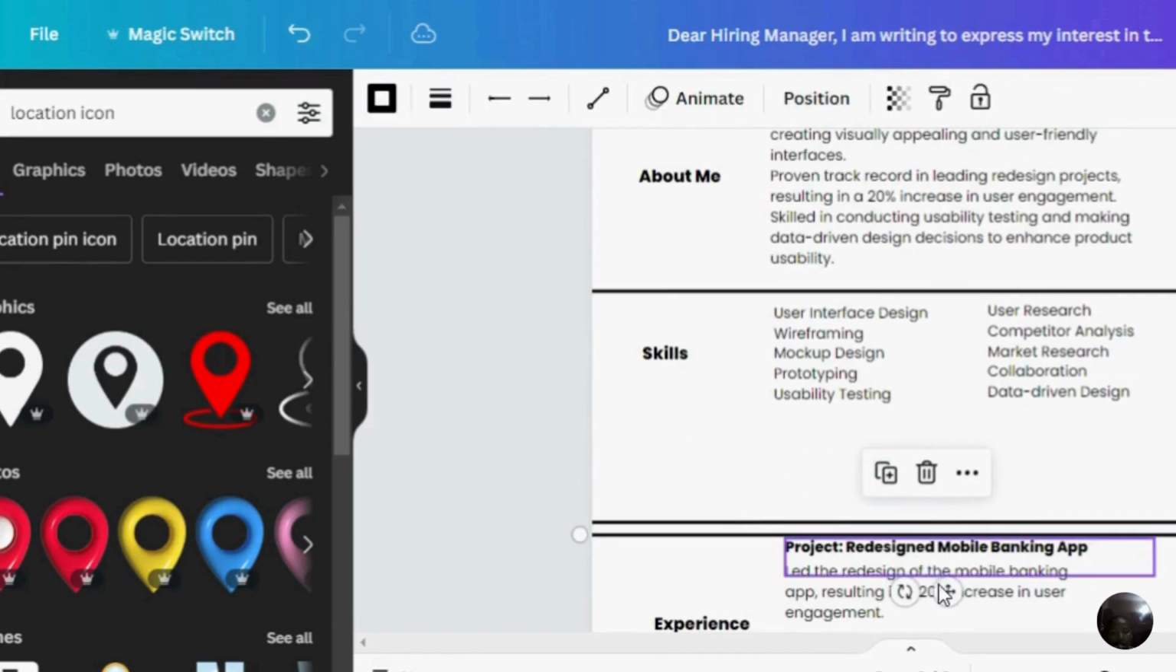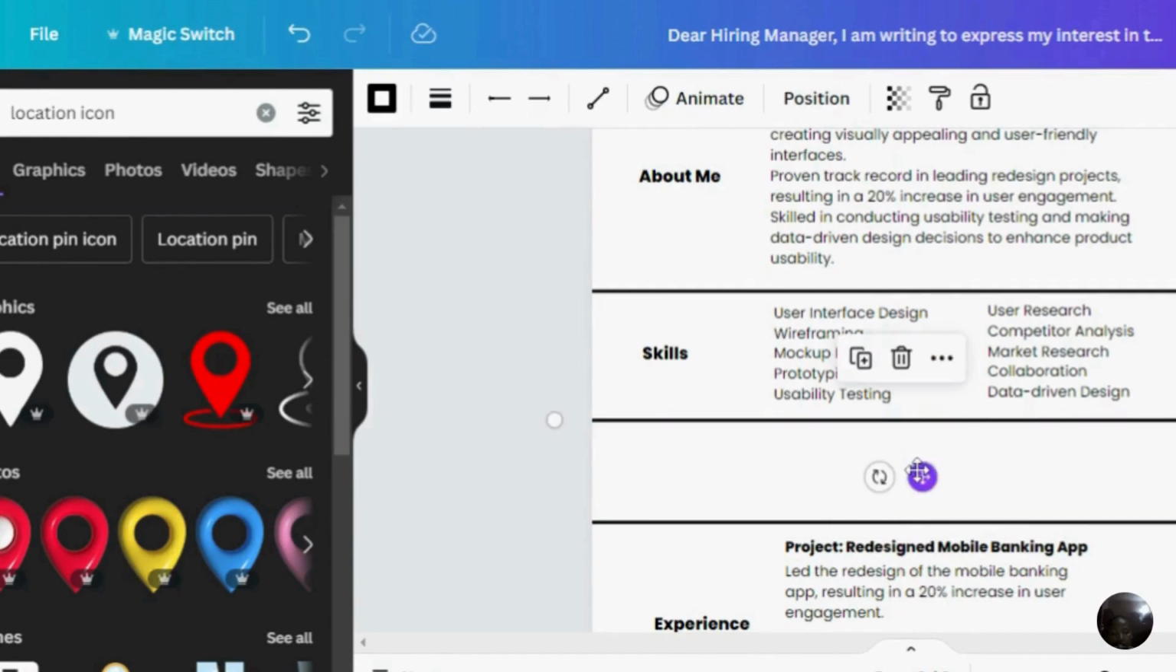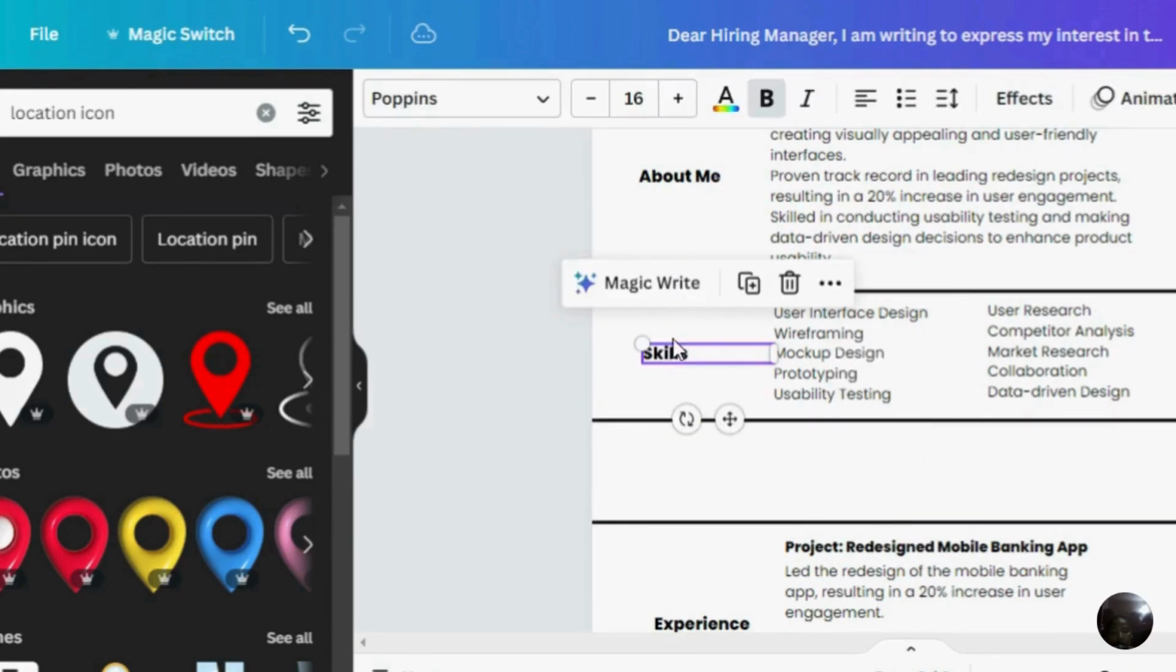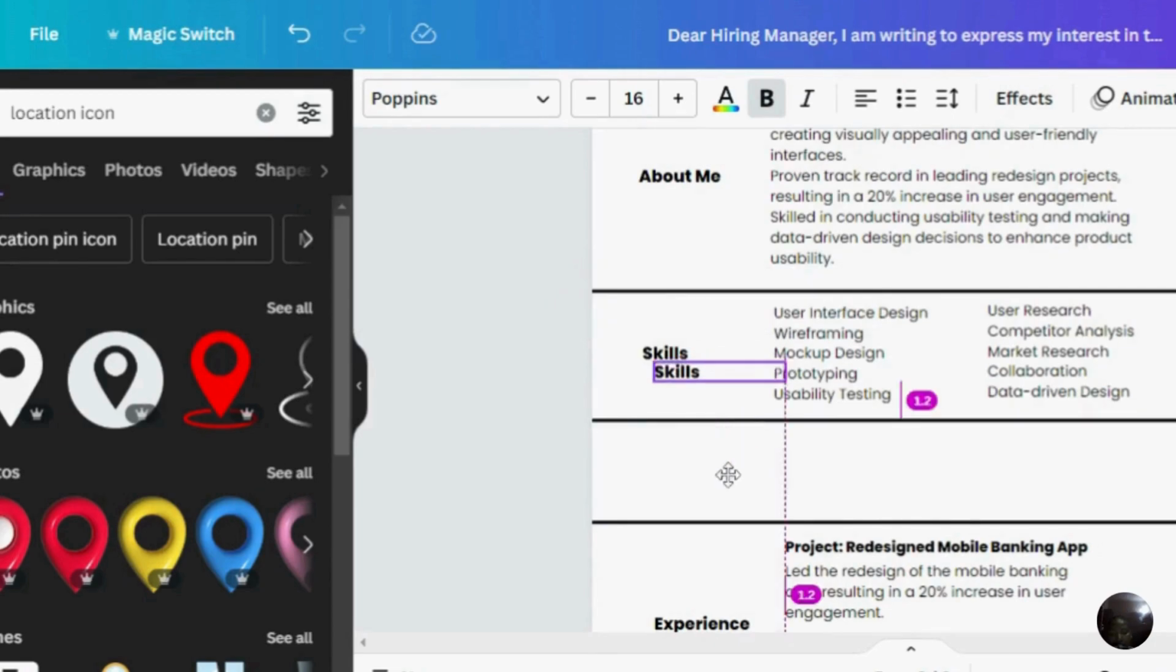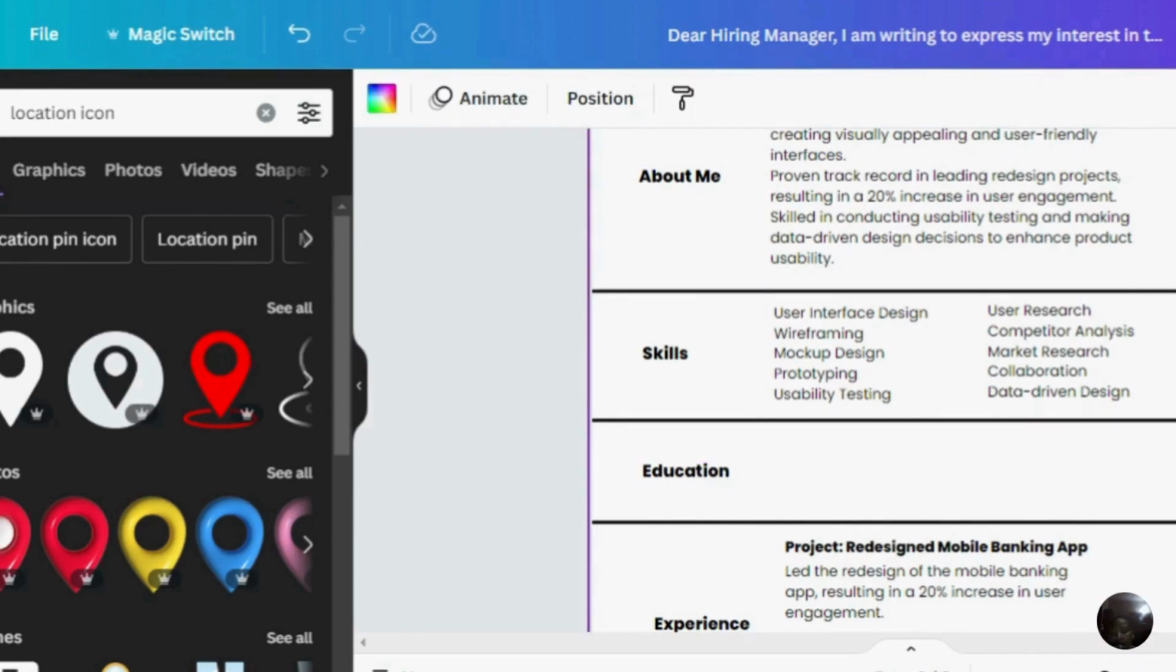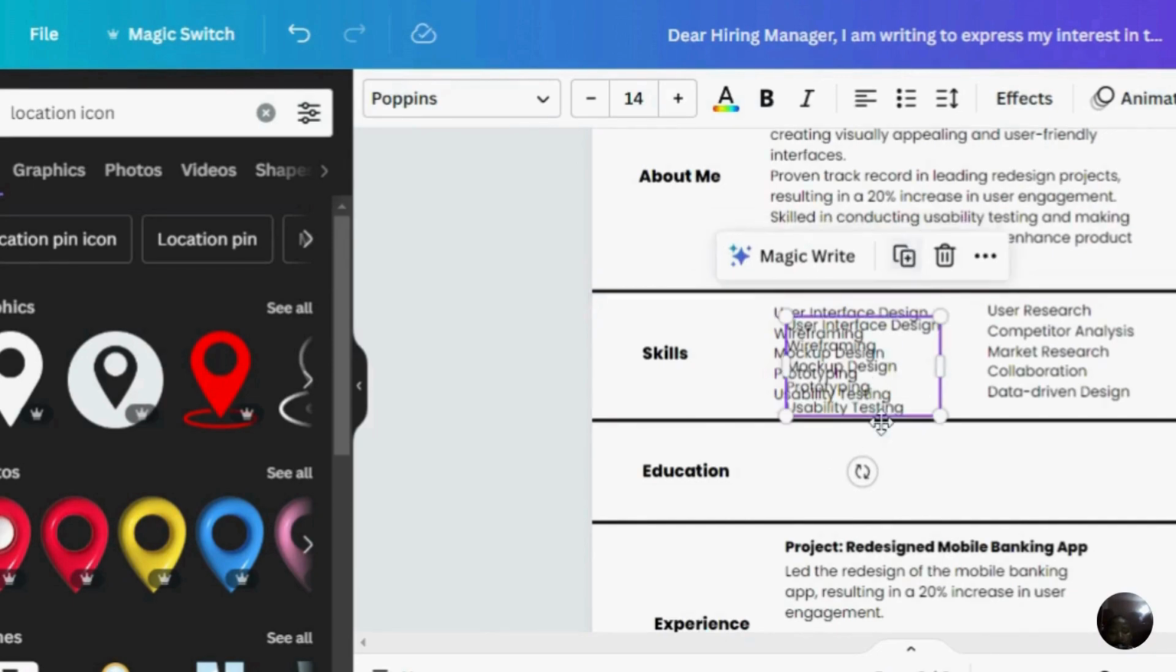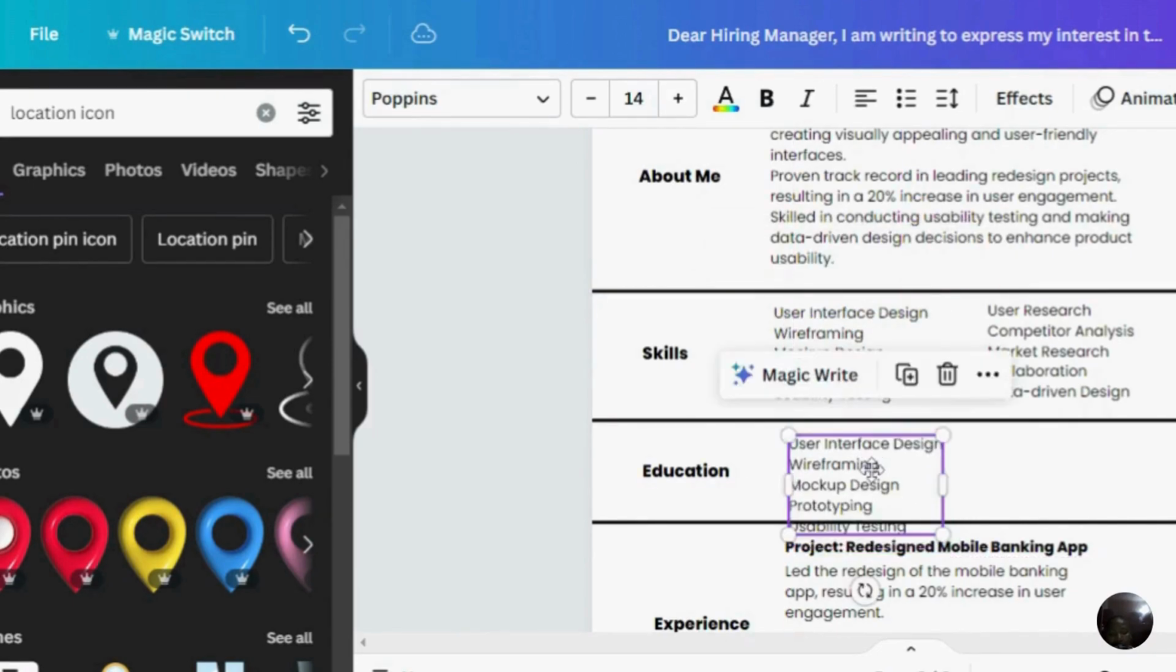Duplicate this line. And duplicate this. Education. I'll copy my education info and then paste it. I think that's the last thing we will do for this design. So let me just duplicate this so I can easily paste.